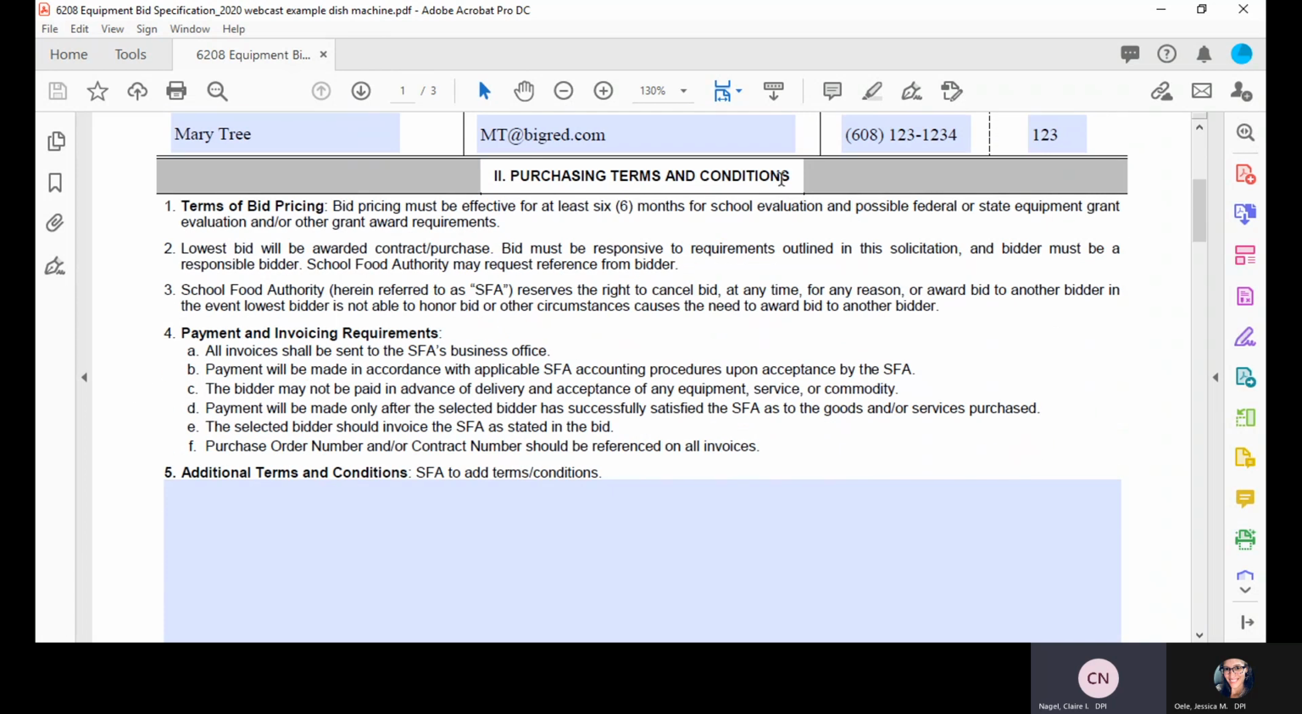This section specifies to the bidder details of bid term, award, payment, and invoicing. Please note, the bid should be in effect for 6 months. You may find when requesting bids that this timeline is questioned. Encourage bidders to take this timeline into consideration when submitting a bid. Request them to document on bid any known scheduled price updates.